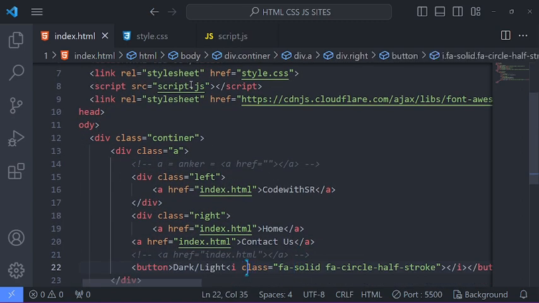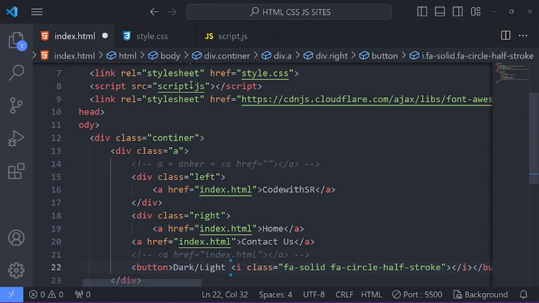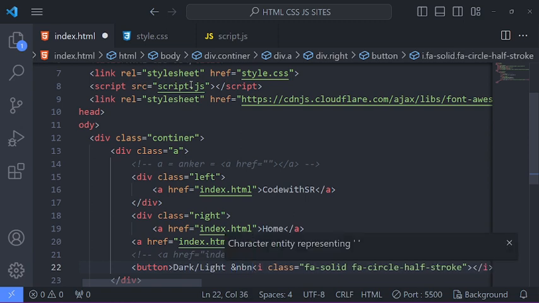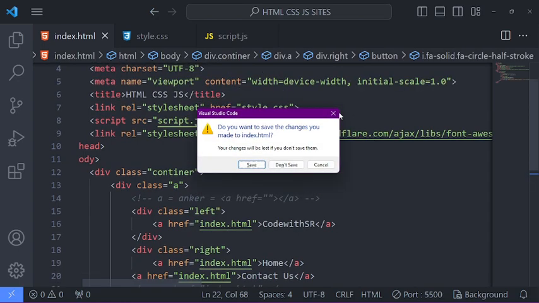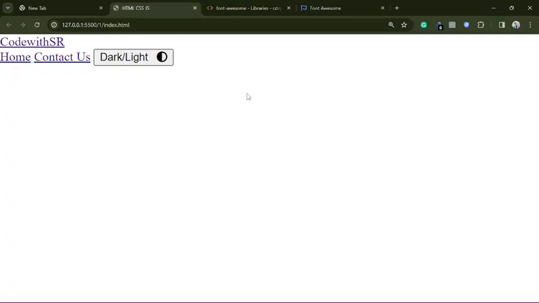But space will be here. Not the margin, there will be an nbsp with this, I think nbsp. No break space. Yes. A little bit more. nbsp again, no break space, save it. How it's looking like this.